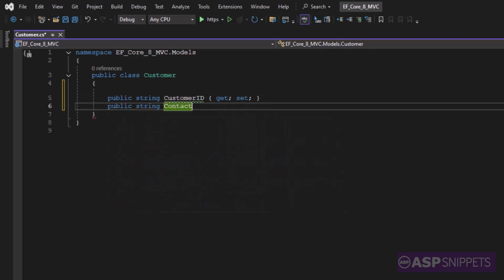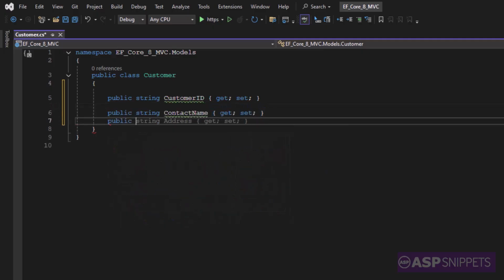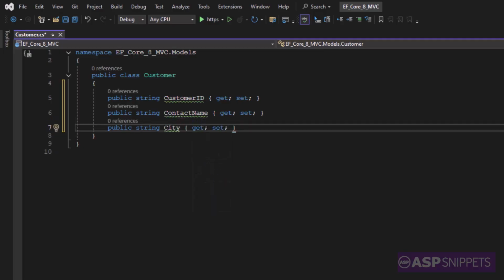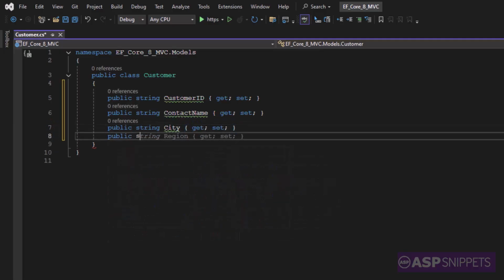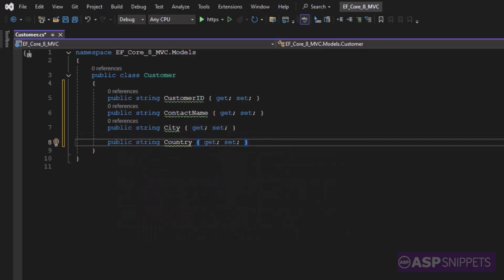The second column is contact name. You need to make sure that the data type as well as the name of the column is an exact match, so that the Entity Framework can map the column to the appropriate field and fetch the data.